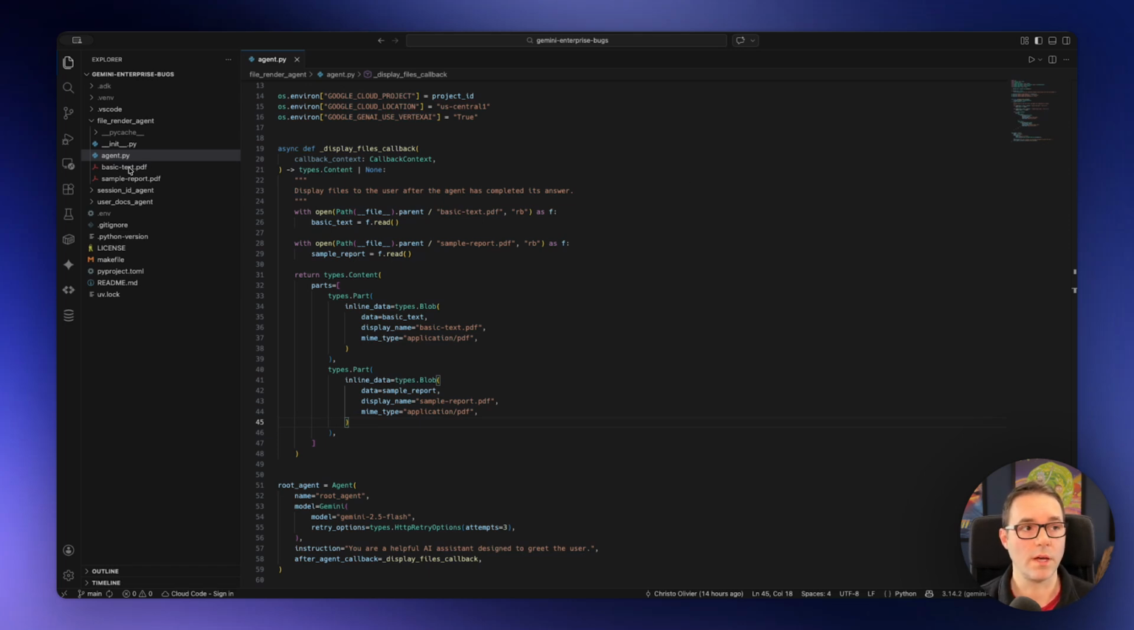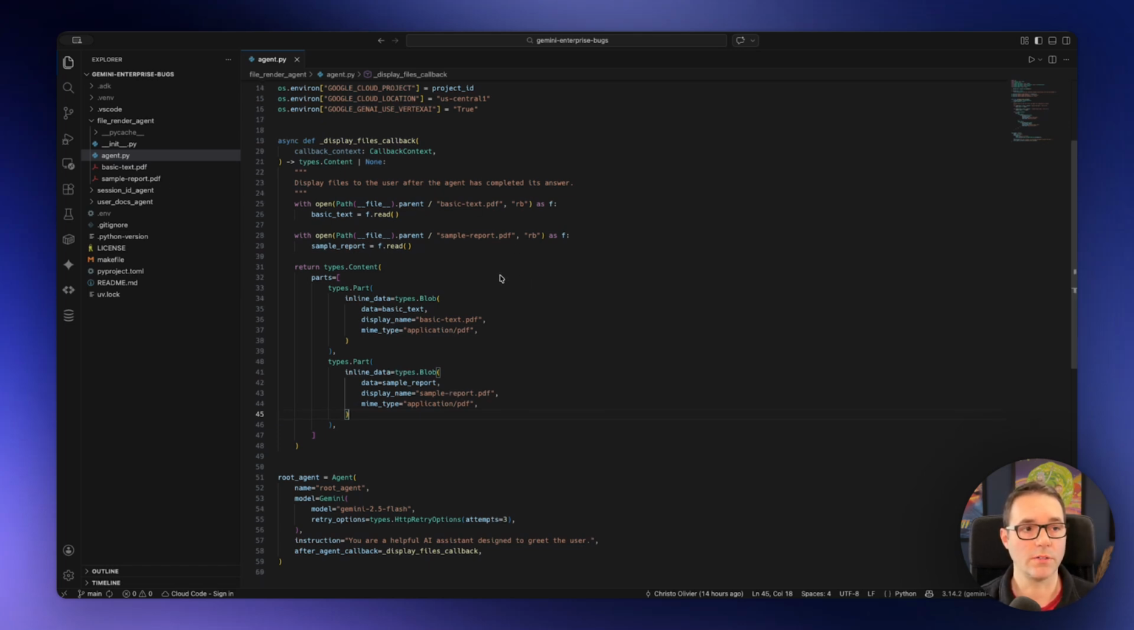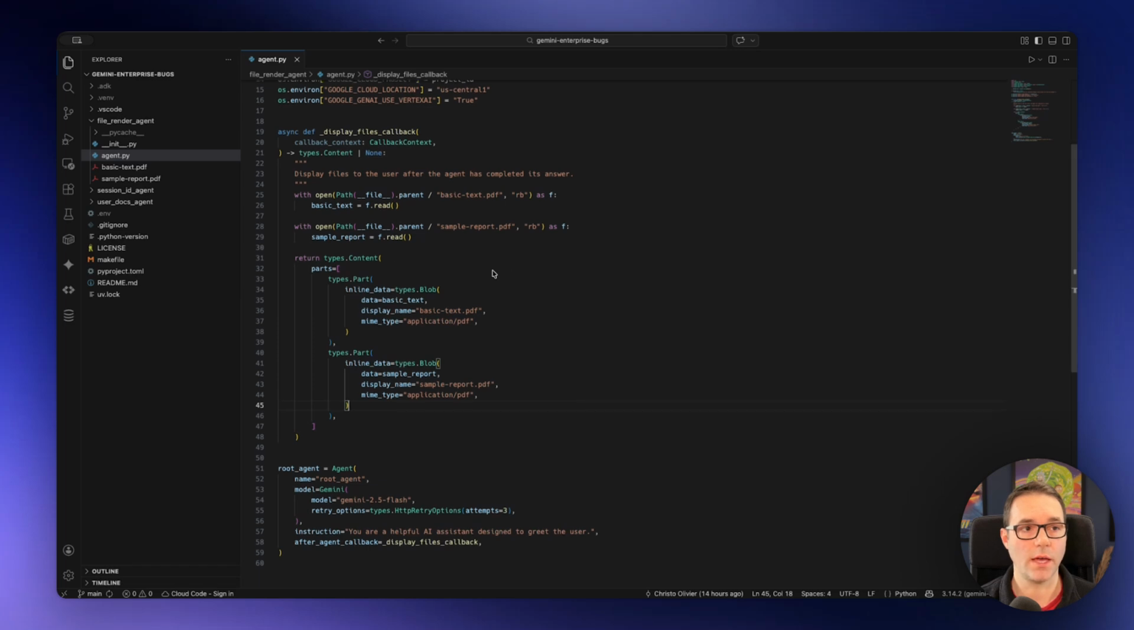So I've got two separate PDF files here with different content, and all I'm doing is reading those files and pushing them out with an after agent callback to the Gemini Enterprise UI ultimately. What this is doing with ADK, obviously, is pushing it to the user as inline data blobs, and then we'll see what this looks like in ADK Web as well as Gemini Enterprise. So let's have a look.